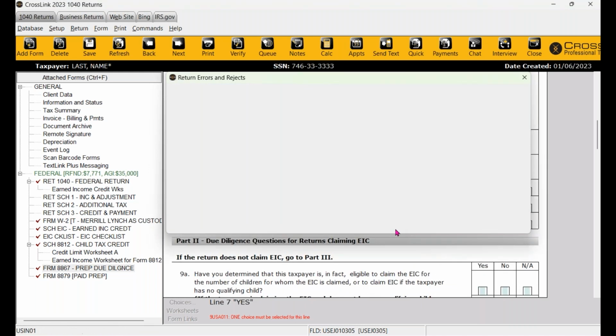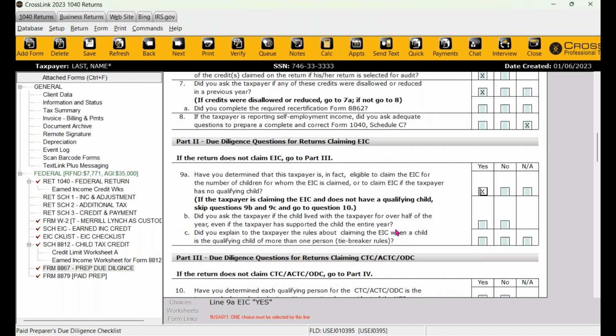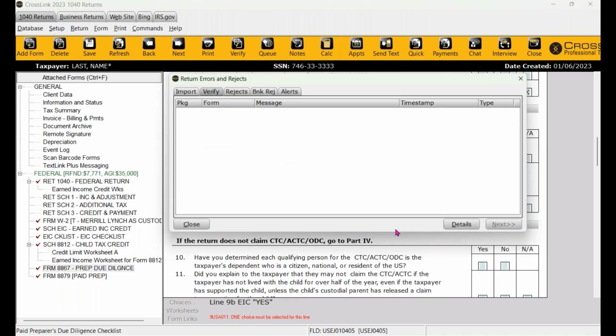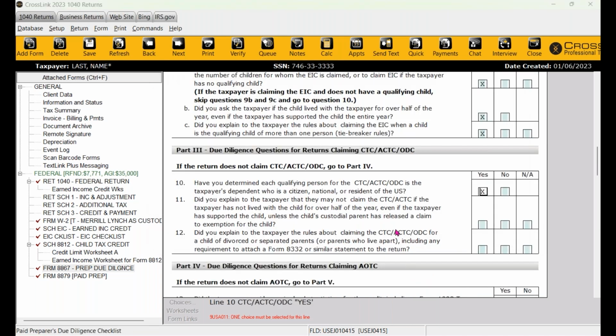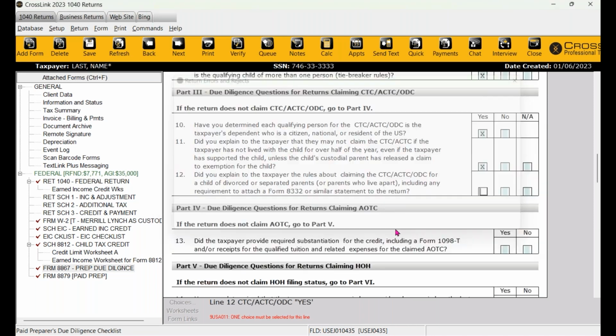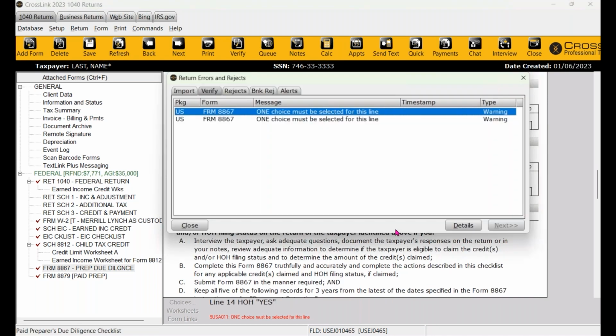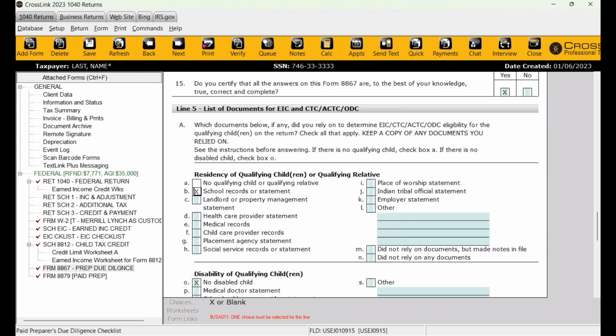Again, for the sake of time, I'm kind of just letting the verify complete this for me, but these are all questions that you want to verify with the customer. But it's pretty easy, as you can see, to go through this process. This one, line 5, it took me to line B as the default one, but this one certainly can be something else, depending on the situation.